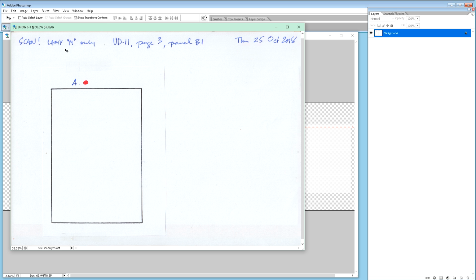It's Lamy medium, a black ink, it's UD-11 page 3, panel B1, and it's Thursday 25th of October 2018, so it's just about a month old at this stage. And I have a red dot here to denote it as the one I selected for scanning.